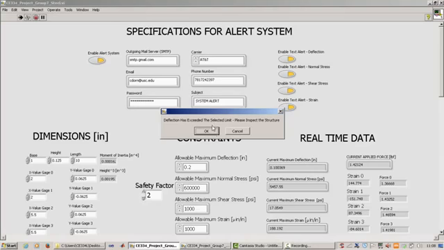Okay, so that's basically the front panel of our program. The next video we'll talk about the block diagram.